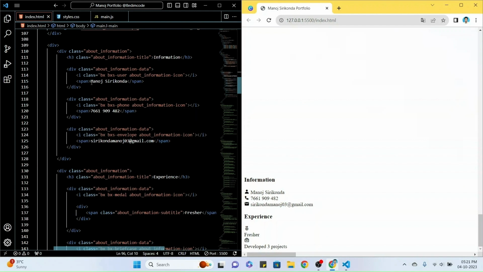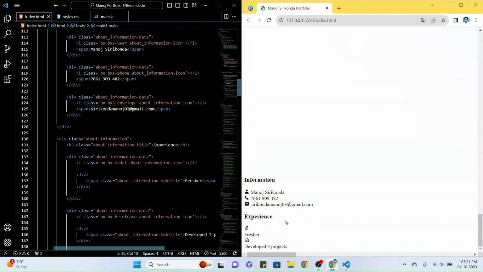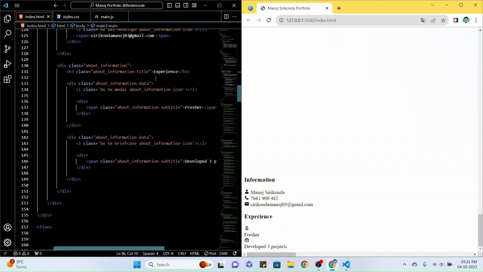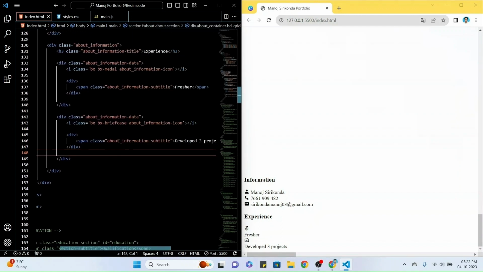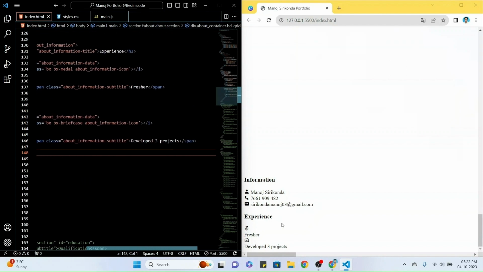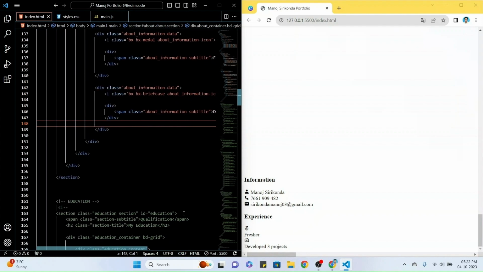And I have also given the name, Manoj Sirupanda, and here I have provided my phone number, and here I have provided my email ID, as you can see here. And in the experience, by using the h3 tag I have given the experience heading and provided an icon called medal, and for this I have named it as fresher. And in the next line, I have used another icon called briefcase and named it as developed 3 projects. And this is all about our about section.